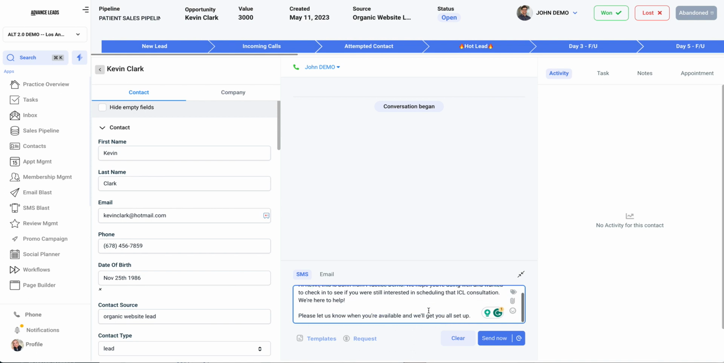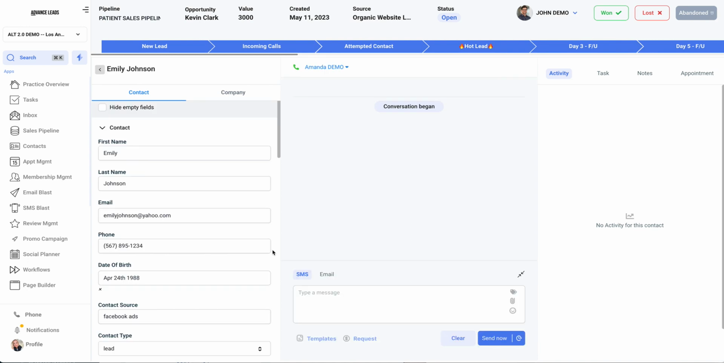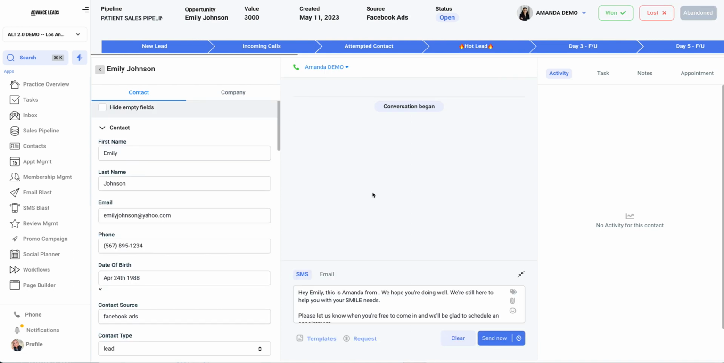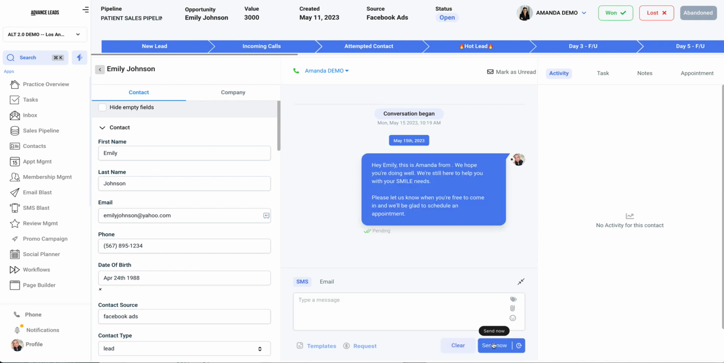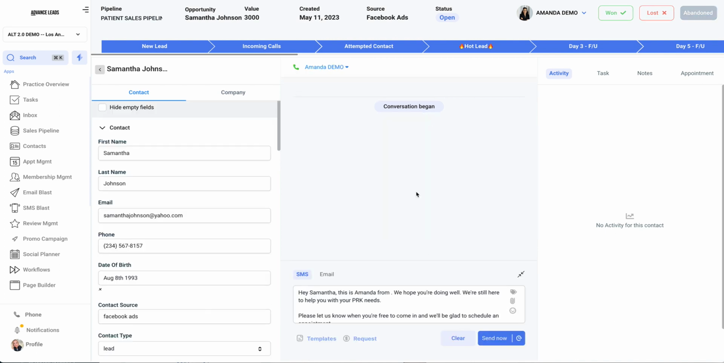So all I need to do if I'm happy with this template or happy with this text is click on Send Now. And then what that's going to do is it's going to mark that manual action as complete and go through the next lead. So within the manual actions, it varies between templated text messages or calls. So let's go ahead and send this one out and see if we can get to one that is a call.